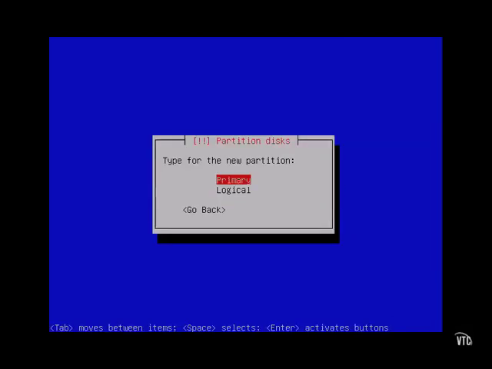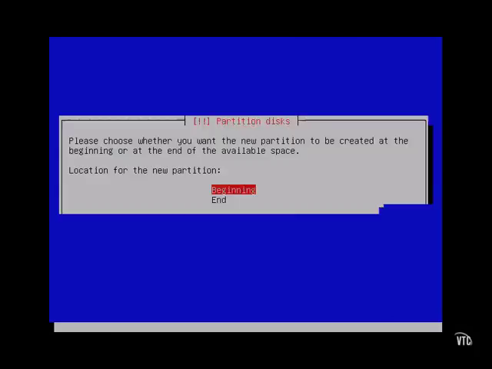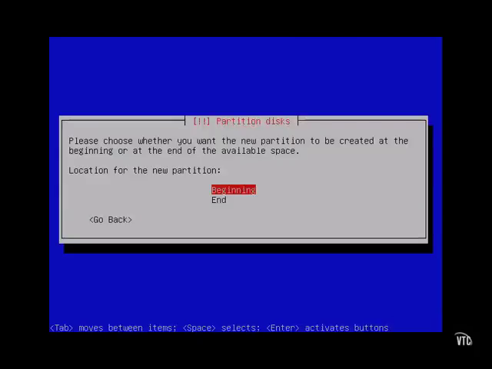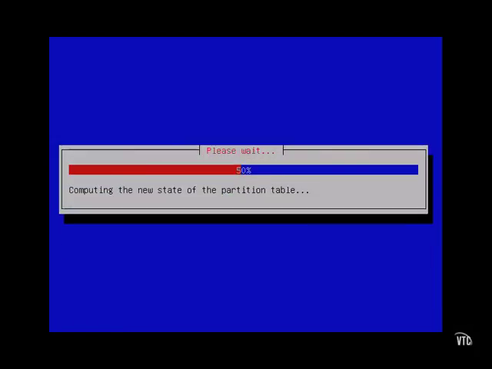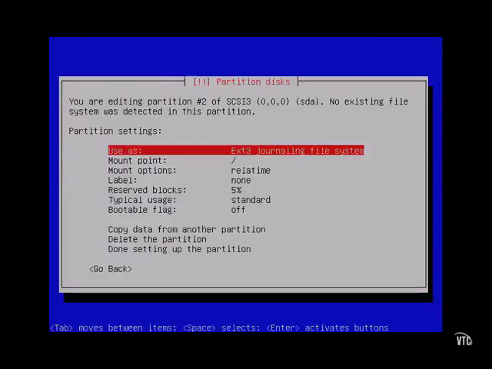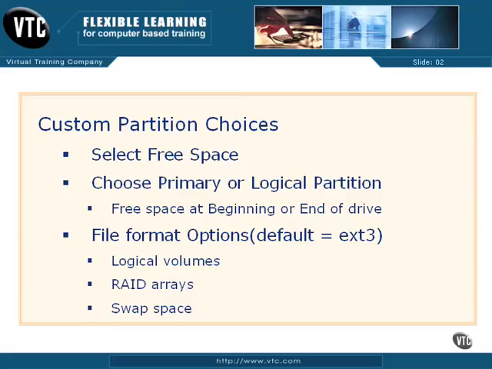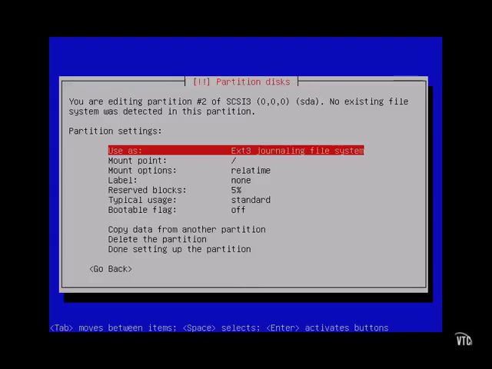You're prompted to set this up as a primary or logical partition at the beginning or the end of the drive. Then you can configure how the partition will be formatted, mounted, and more, with the options shown here. The Use As option is associated with the file format. The default is the third extended file system, as shown here.